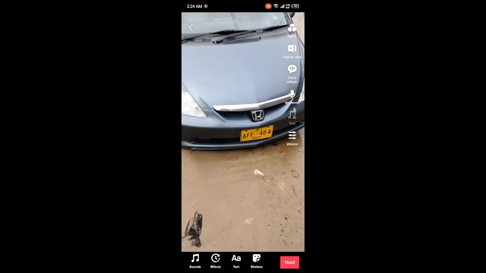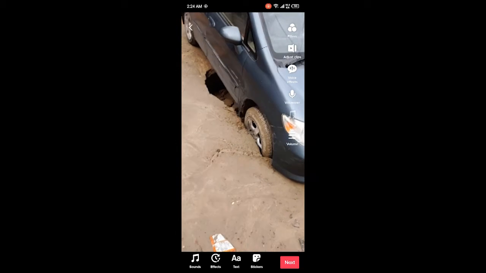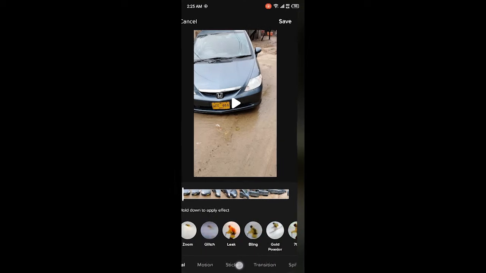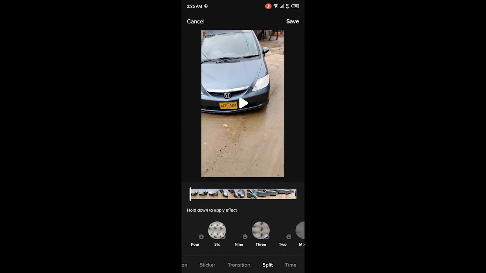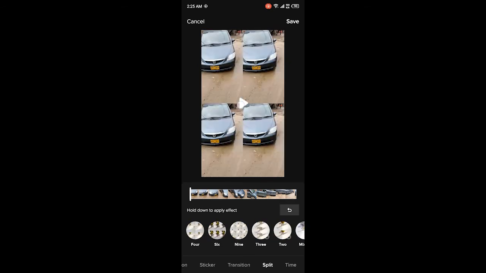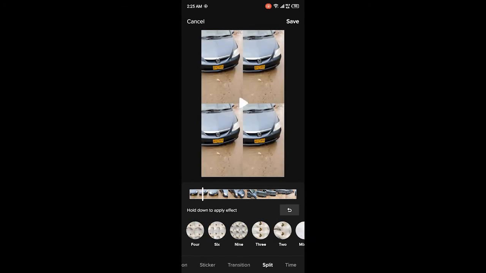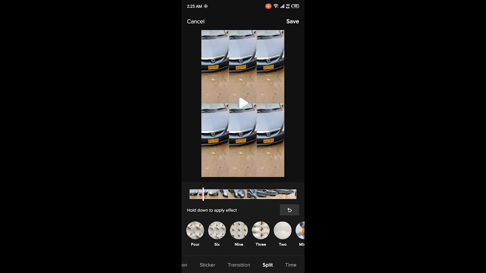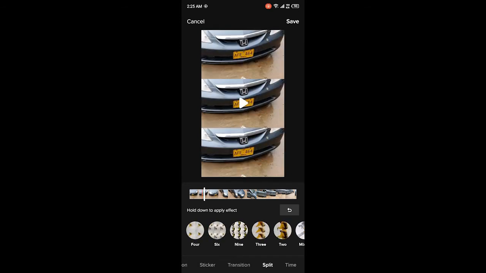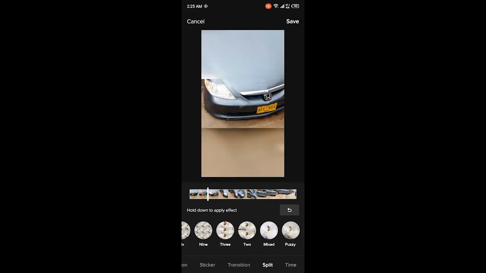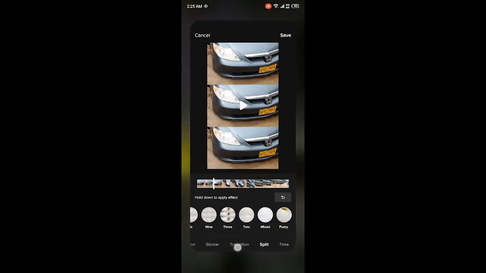Once it is done, you need to click on effects, and in effects you need to scroll down to the bottom and you will find the split. Click on that. You can choose 4 split, 6, 9 according to your choice. I'm going to show you 4. So you can see the 4 split effect, and you can also do 6 if you want, 9, 3, 2 according to your choice. You can do any split effect. So this is the process by which you can do split on TikTok.